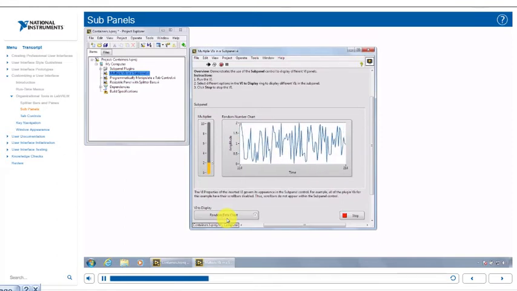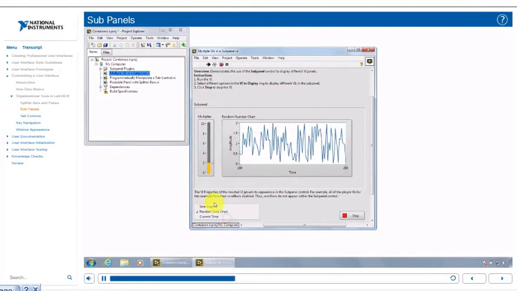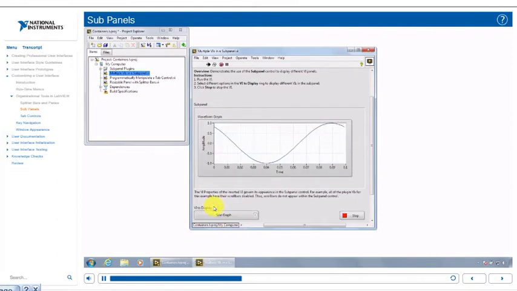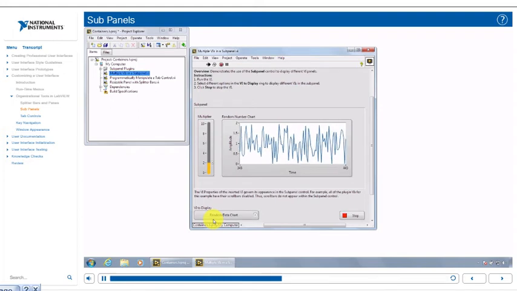One thing to note is that these VIs are all running simultaneously. Take note of the random number chart indicator. It's around 300 right now. Swapping back to the sine wave, and then back to the random number chart, we see it is still increased. Let's have a look at how this works.